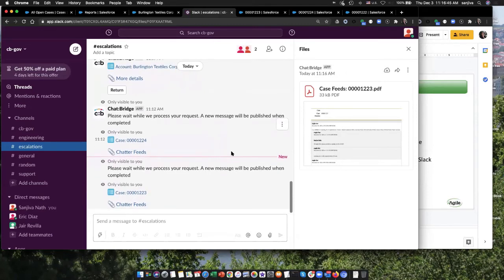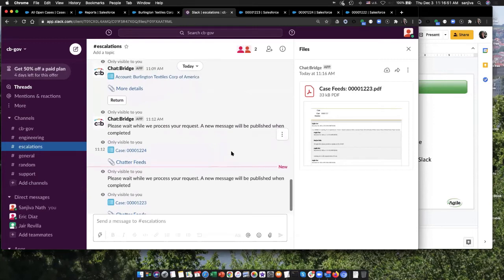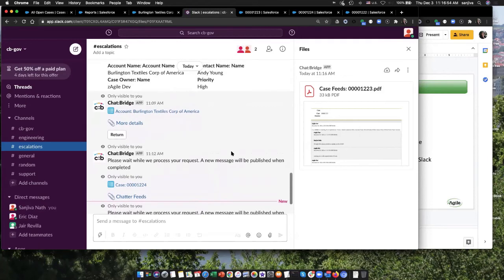So those are some of the actions in terms of reaching out to the support agent and asking for information or offering information related to cases for which, as I said, the SLA is expiring on first response.